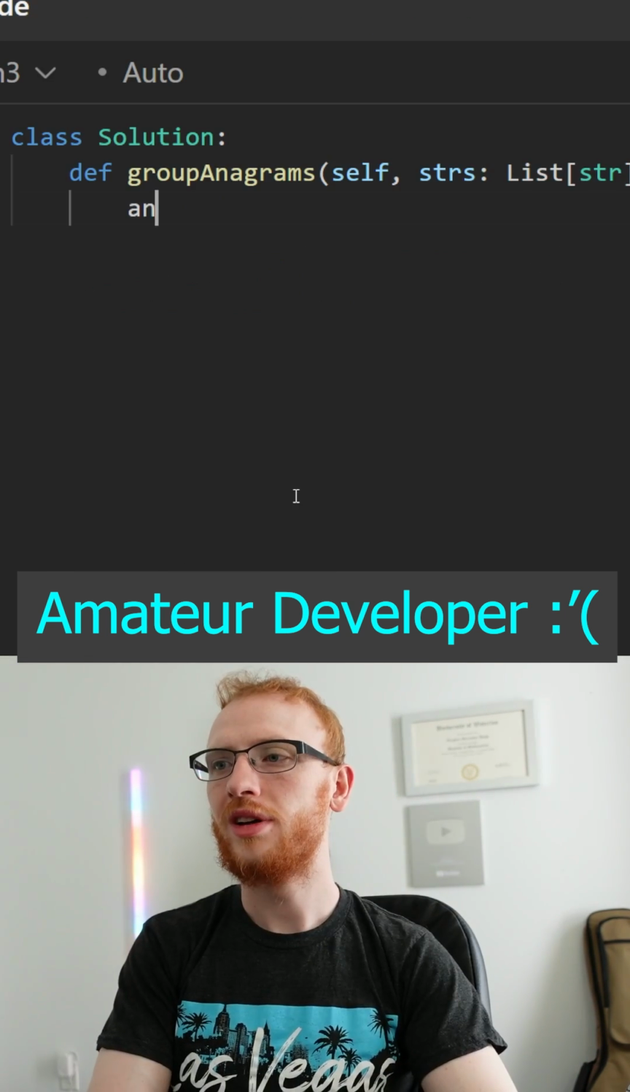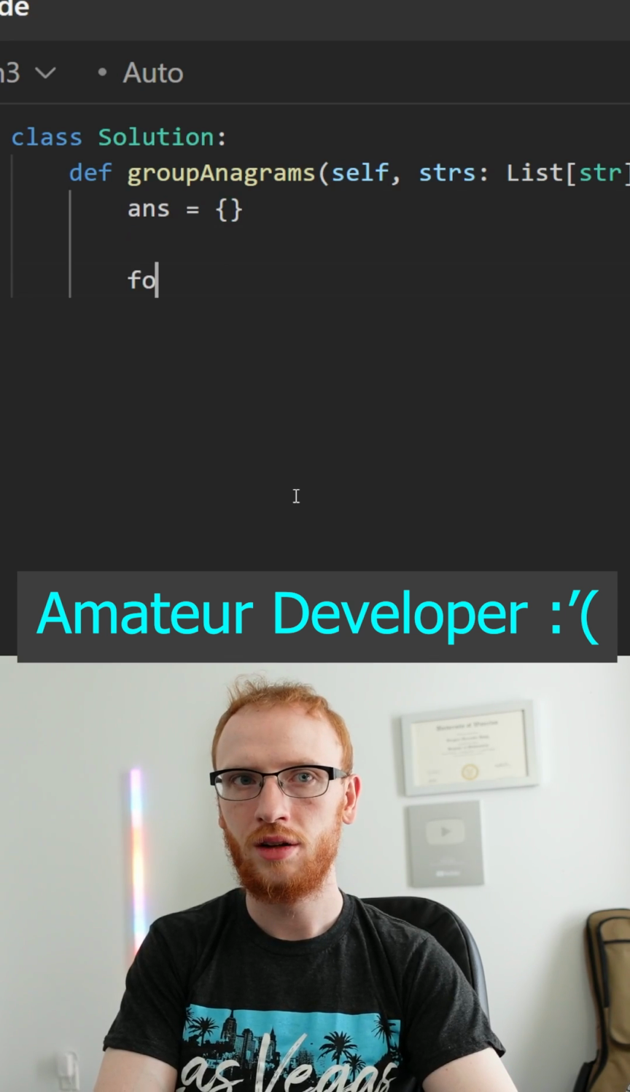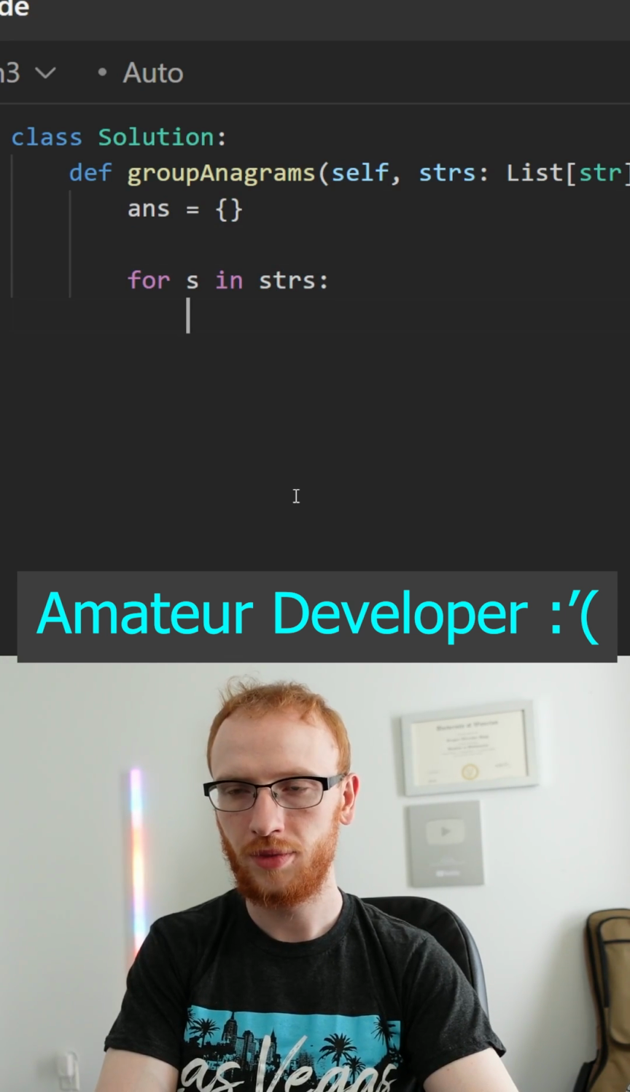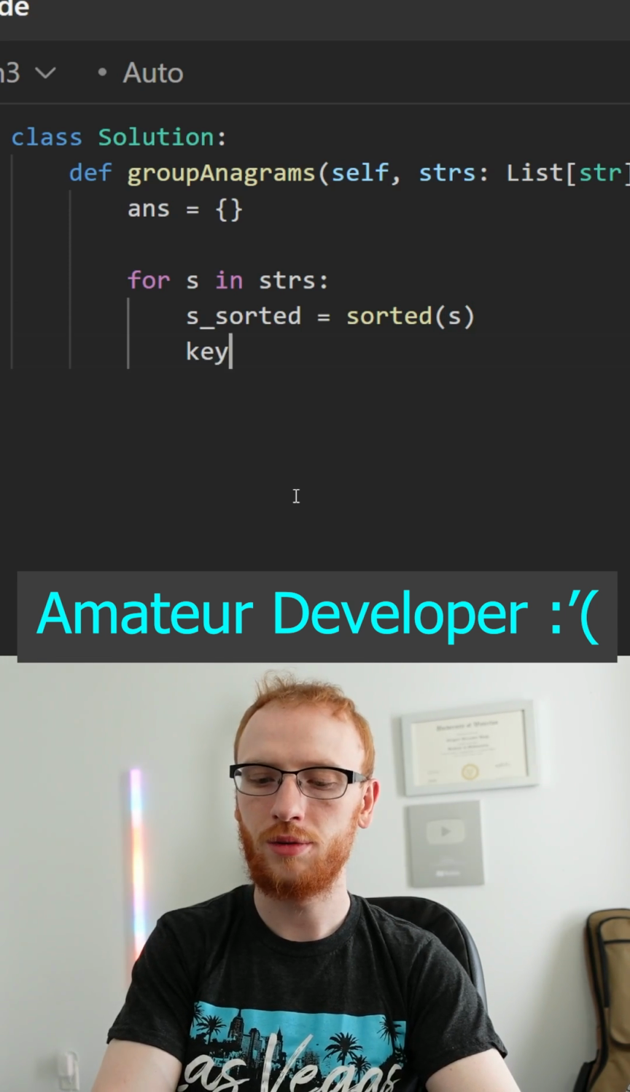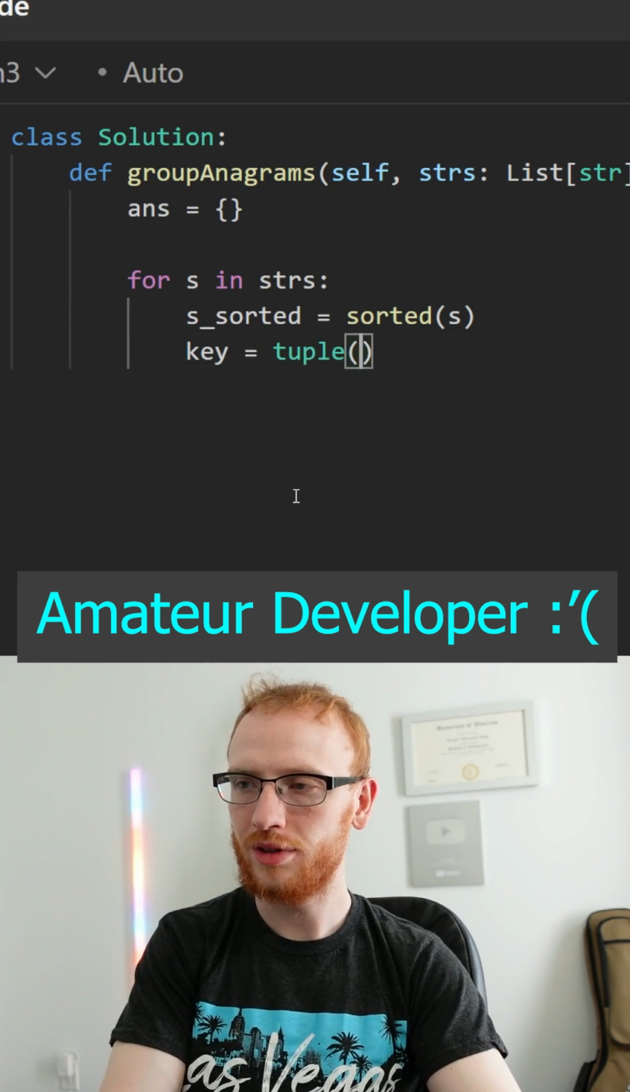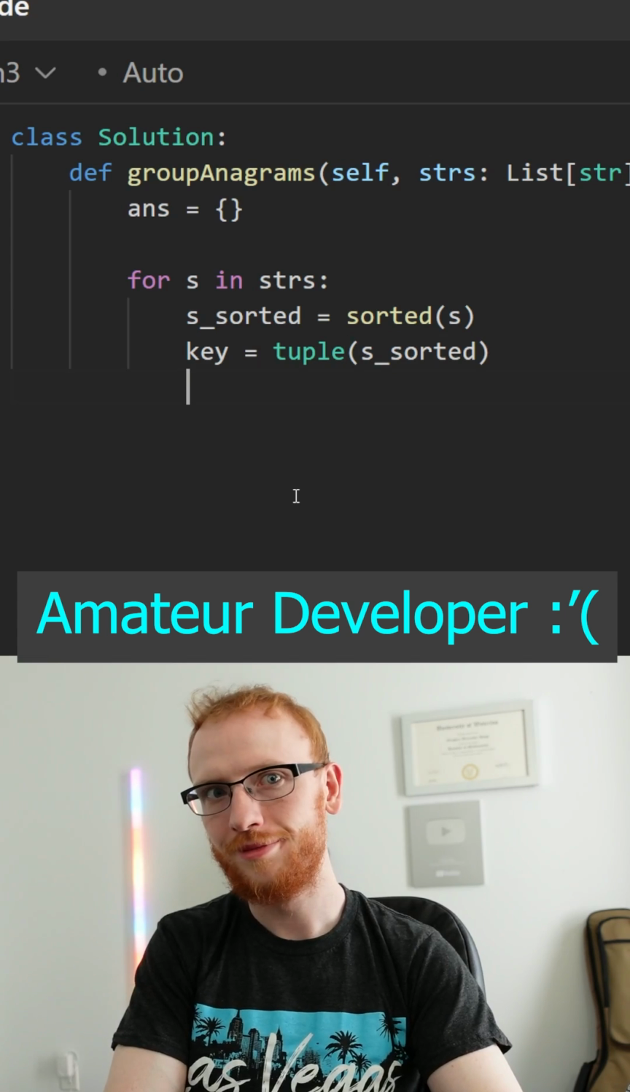That makes sense. So something good for grouping is a dictionary, because common keys will group. And for each of the strings, well, we'll sort them, because anagrams sorted will be the same. But we want to hash on this key, so it needs to be immutable, so we'll make it a tuple.